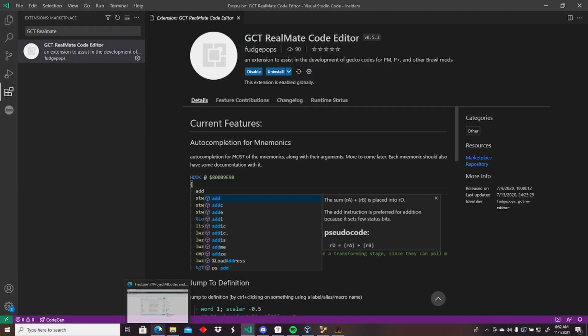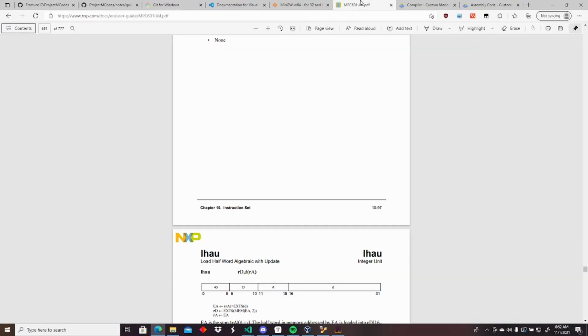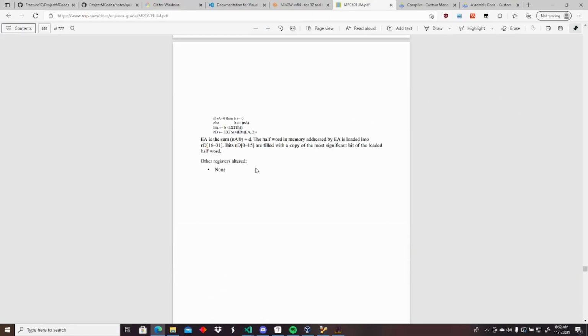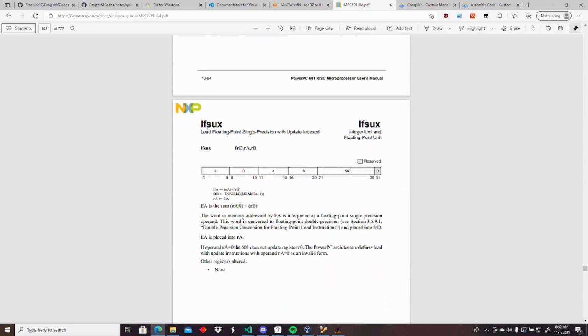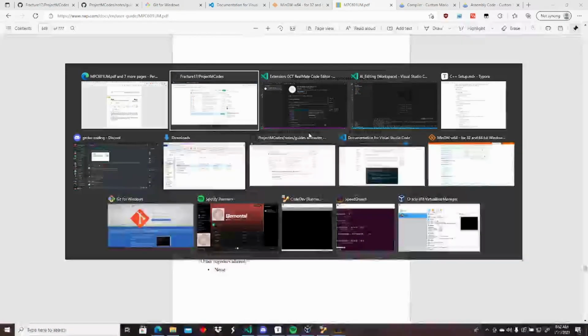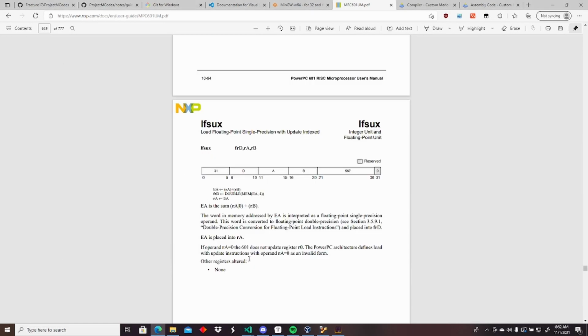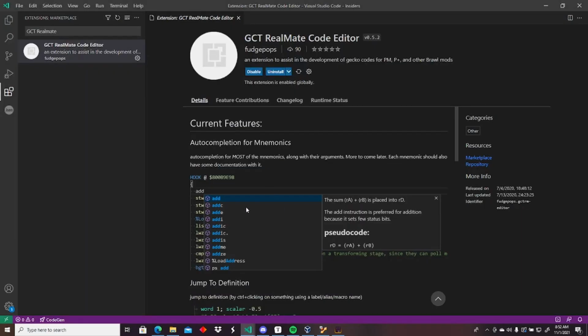Before, you would have to go here to a page like this, and then you would have to look at all the opcodes yourself, like LFSU. Load floating point single precision with update indexed. Yeah. No. It's really useful to have this on hand, but you're going to want something nicer when you're just writing the codes, and that's what this is for.